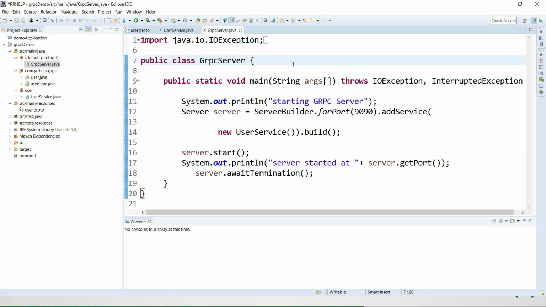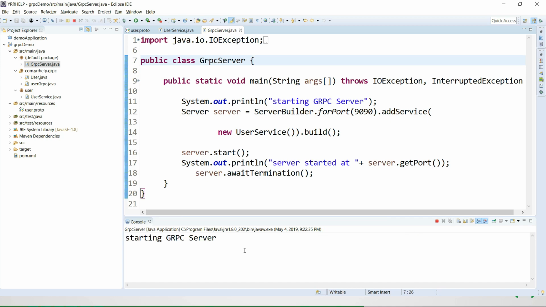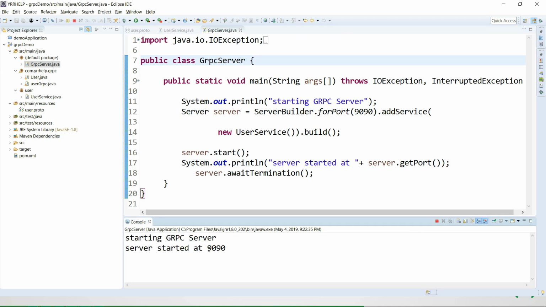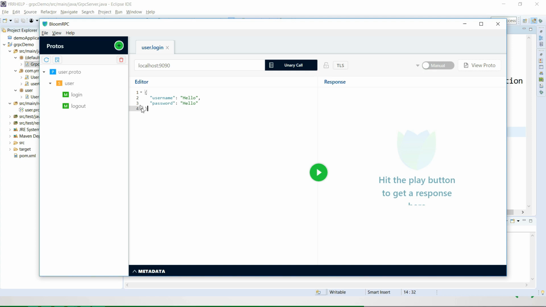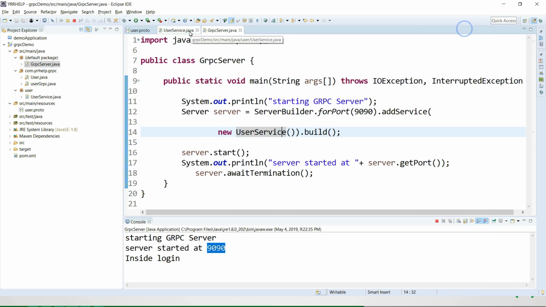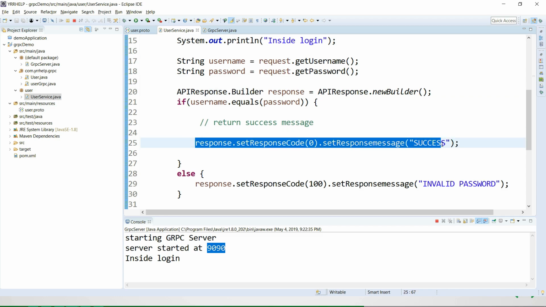Now I'm going to run my server in debug mode. As you can see, the server started at port 9090. Now I'm going to go back to my BloomRPC client and hit the login API. As you can see, the response is coming as a success and the status code is 0. This is exactly what we are returning in our user service, where we return a success message when username and password are equal.